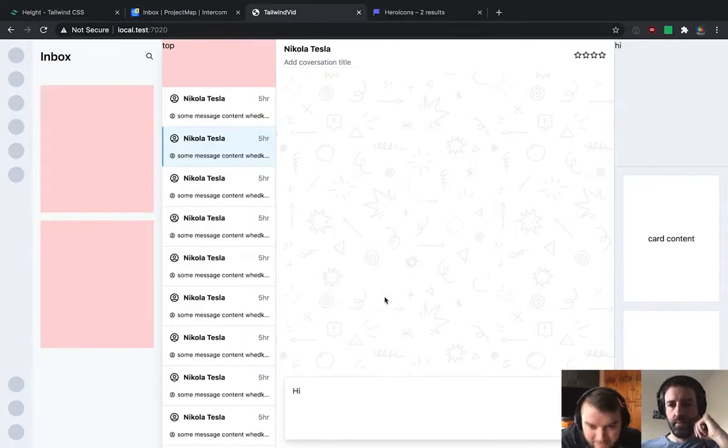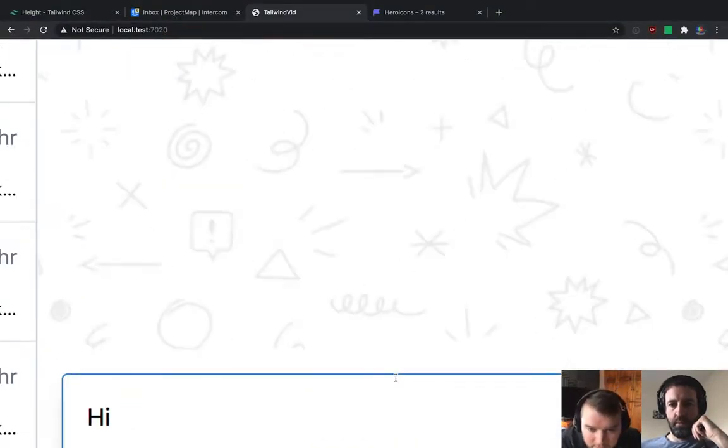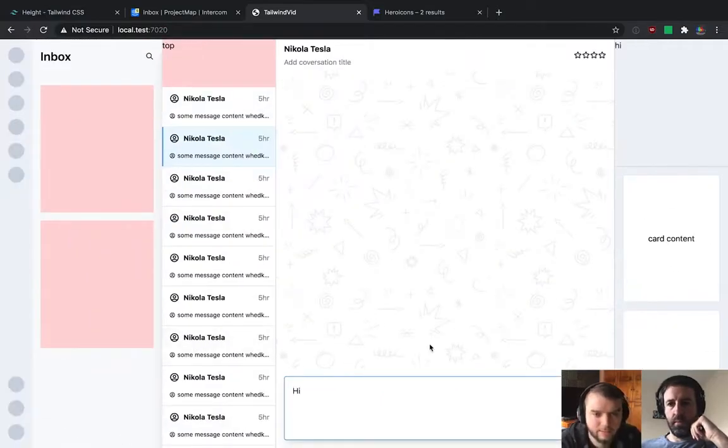So let's actually get rid of this padding top. You'll notice here, before I save the file, there's a bit of a gap between our lovely little composer here and this background, which is a little bit jarring.